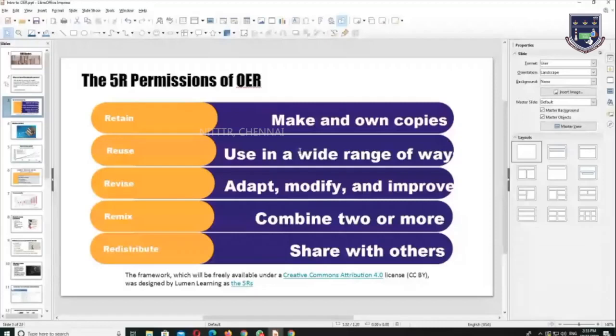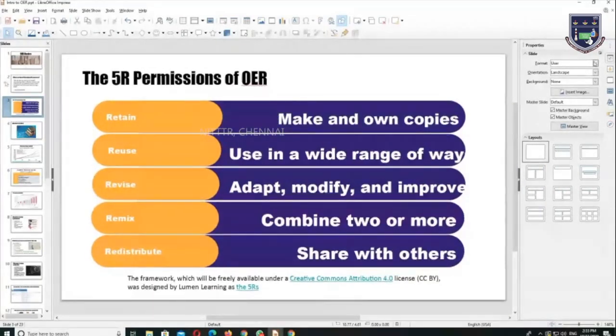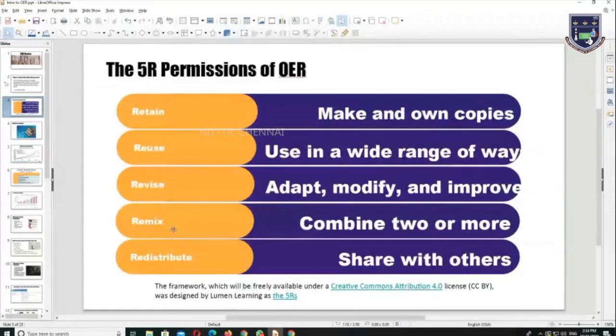The 5 R permissions of OER. Okay, I think I have an issue with my slide. It is saying some important updates. If I update it, better not to use that slideshow, sir. That's a good idea, sir. Thank you, sir. I think this will be much better. Yes, sir, it's good, sir. Okay.